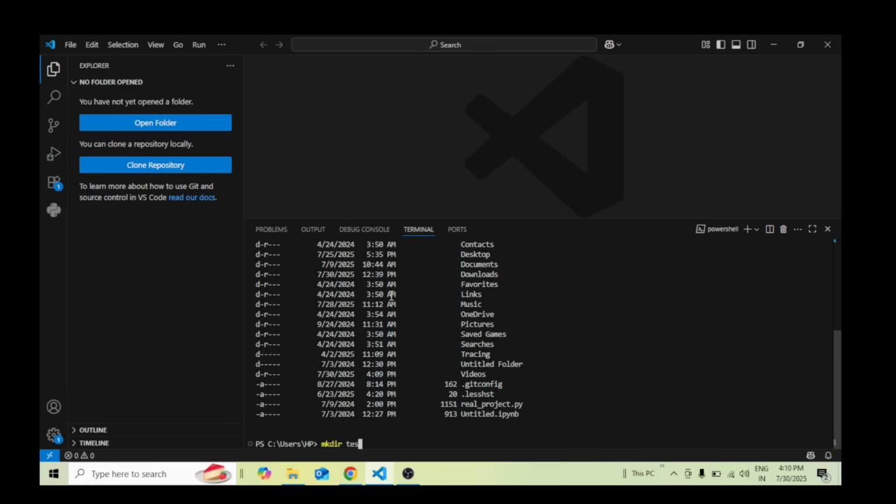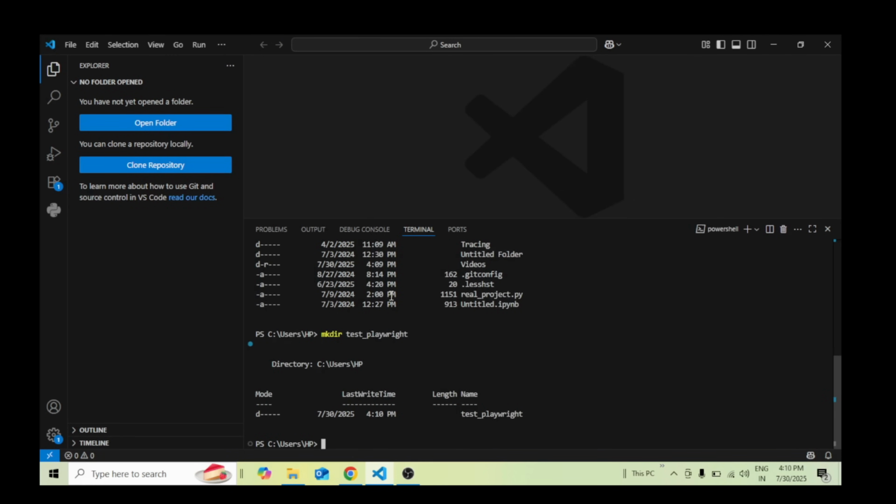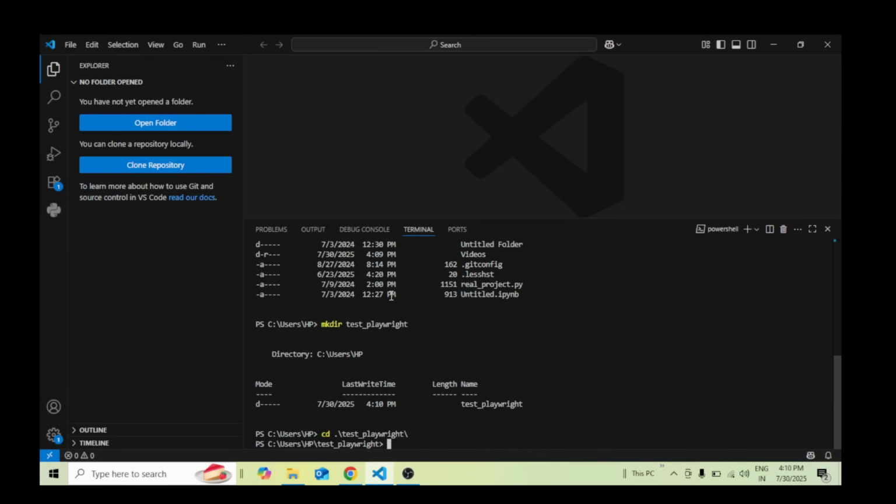So I'm giving the name test playwright. So I have created this folder. Now I want to move inside this folder. So for that, you have to give the command cd, and cd stands for the change of directory. After that, you have to give the name of the folder that you have created. Now I am inside the folder that I have created.